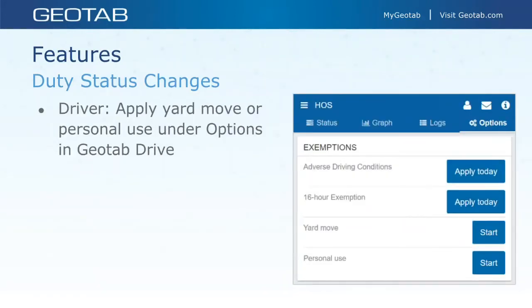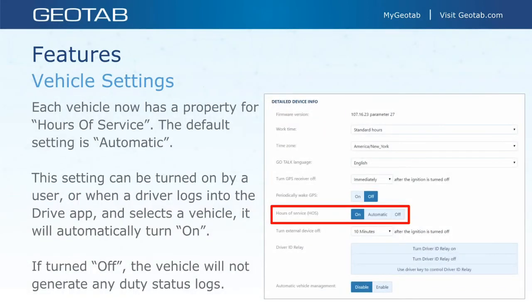Here's how it looks on the app side. So within the HOS options, if those are turned on, yard move and personal use, they would just hit the button that says start. And when they're done with that exemption, they would hit the button that's going to change to stop. And that's going to be reflected in the duty status logs. And it's going to show an annotation as well.